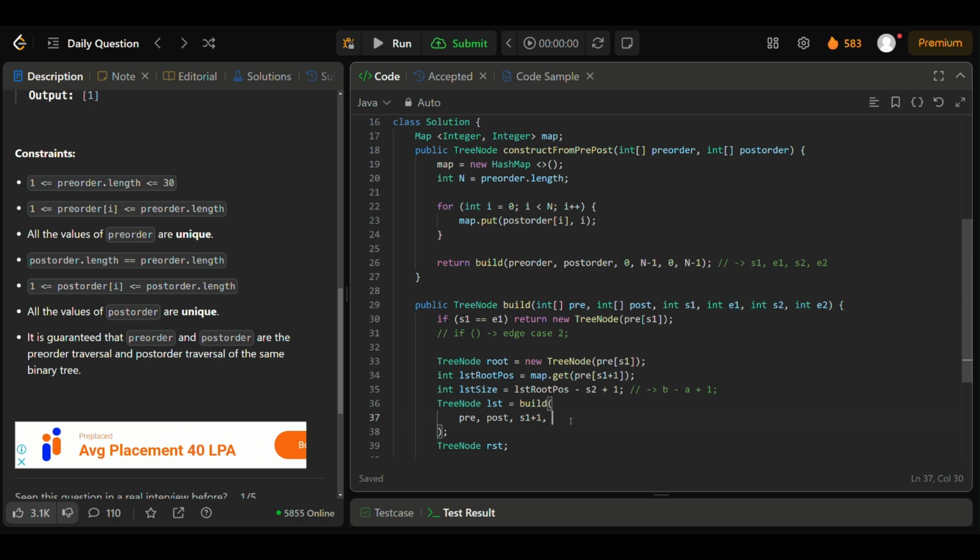Now coming to the end one. What is going to be the end point of the left subtree? It is obviously S1 plus LST size. We have figured out the size of the LST. So S1 plus LST size will be the end point of the left subtree. Cool. Now, what is going to be the left subtree starting point and ending point from post order traversal?